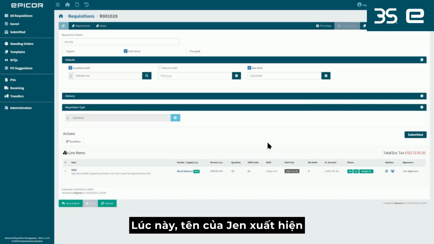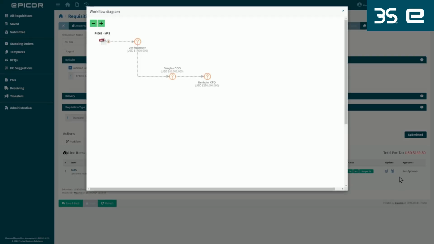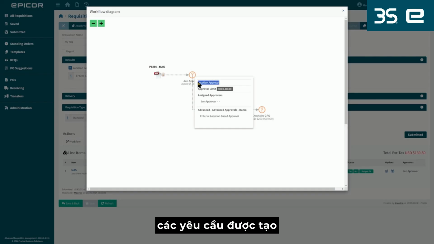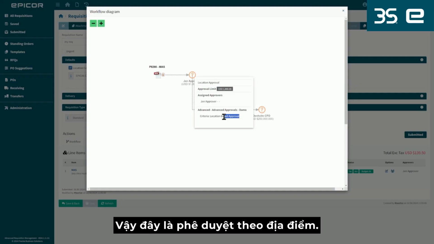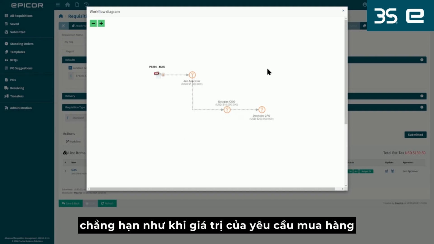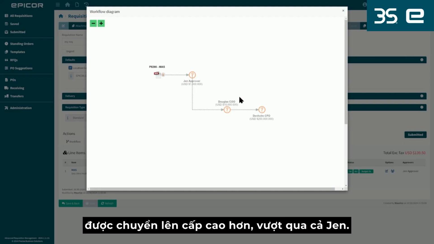Notice that Jen's name now appears against the requisition line. Clicking the Workflow button explains why. As you can see, Jen is required to approve this requisition because she's responsible for any requisition raised for a specific location. So this is location approval. We also see that under certain circumstances, such as the value of the requisition, approval might actually escalate to people beyond Jen.